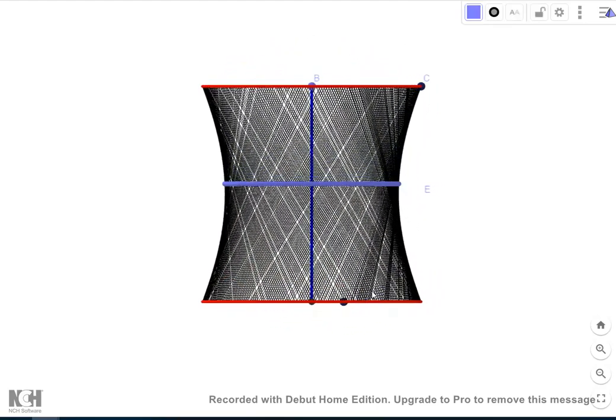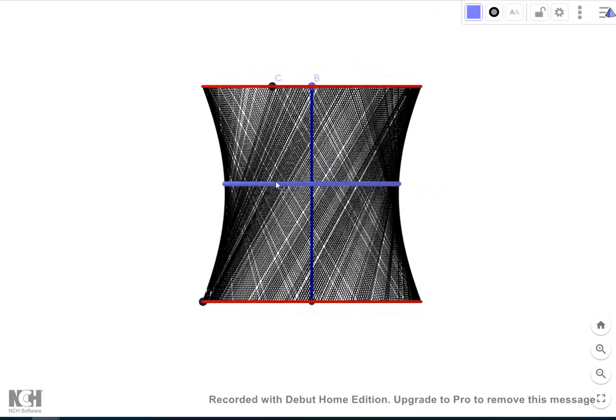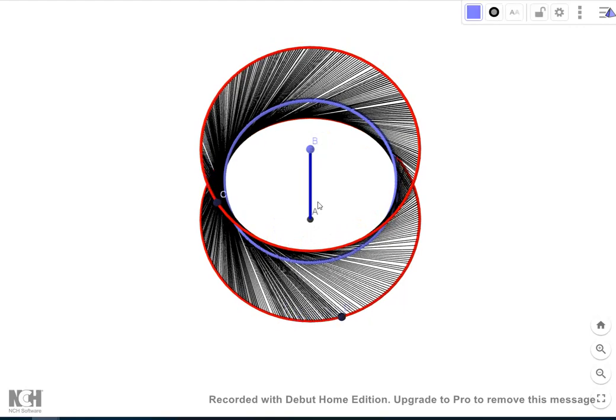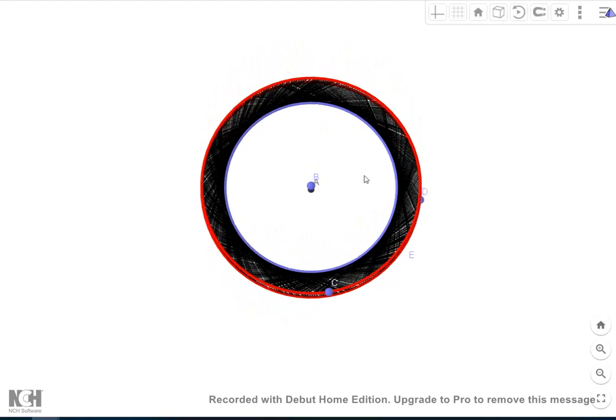So this is our hyperboloid of revolution. You can see there's the throat circle. Line AB is our axis, which is here. And once again, here's our throat circle being formed.